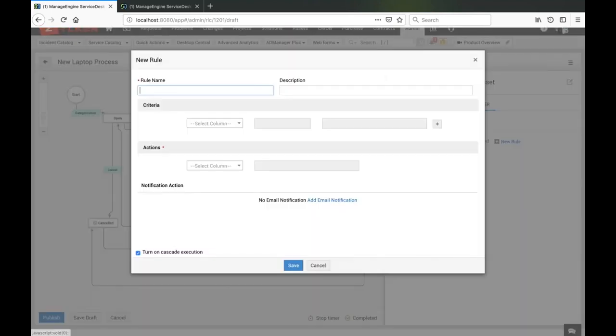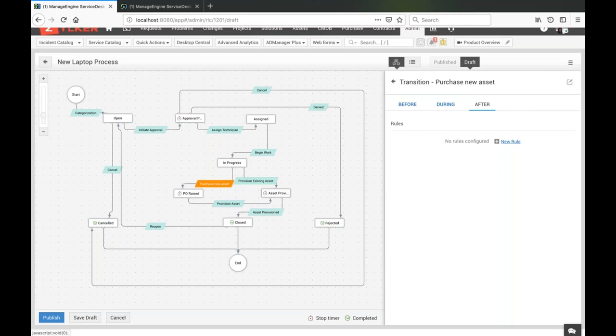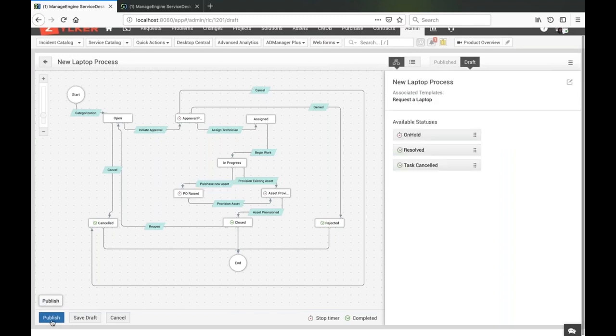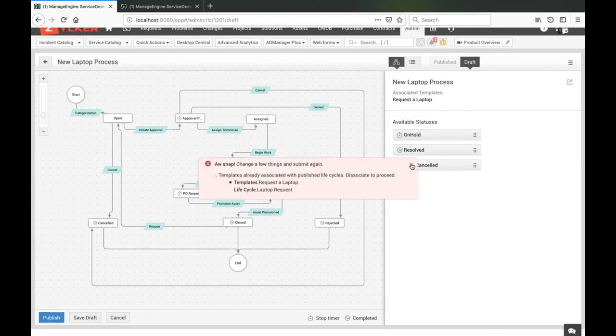So once you define all of your transitions and your transition actions, you can click on Save Draft. Make sure you publish them once you save your draft. In my current scenario, I've already created one, which I'm going to show you in a while. No template can have two different life cycles associated. If you pick a template, it can only be associated to one life cycle. So you can't have more than one life cycle on a template. So make sure you save the draft and publish.